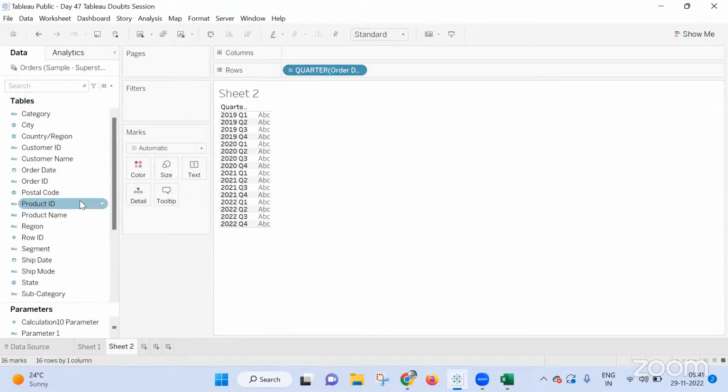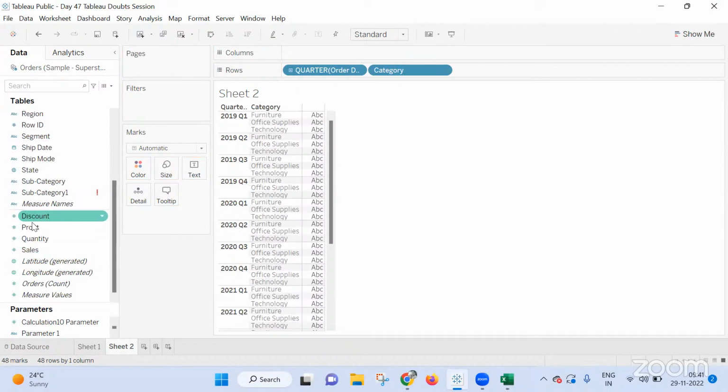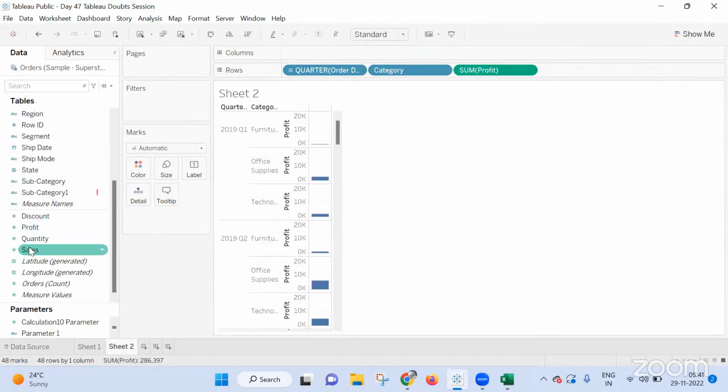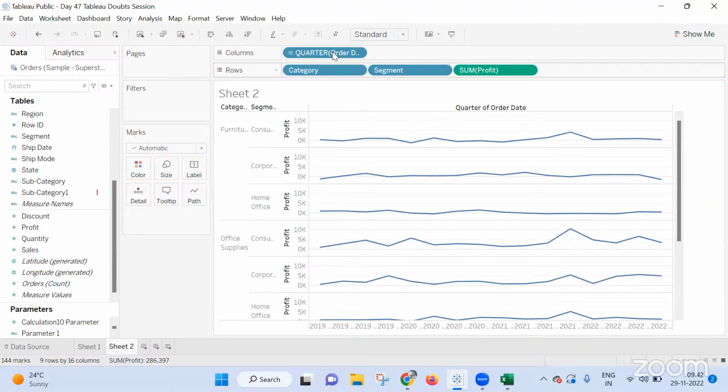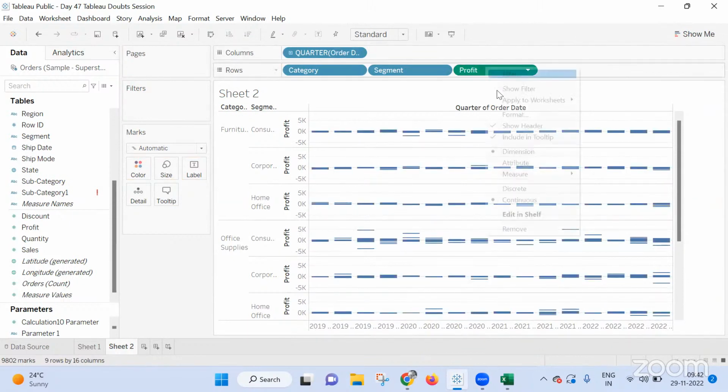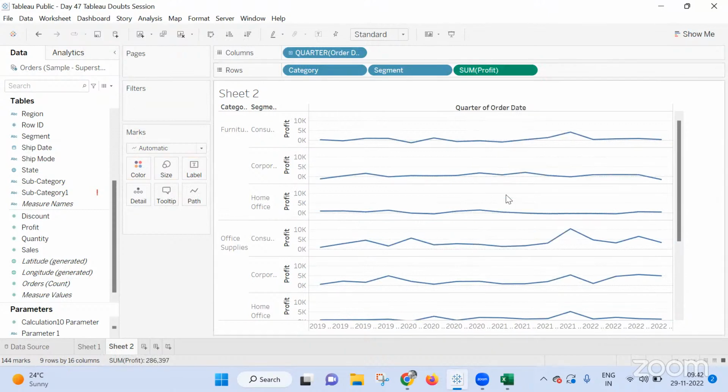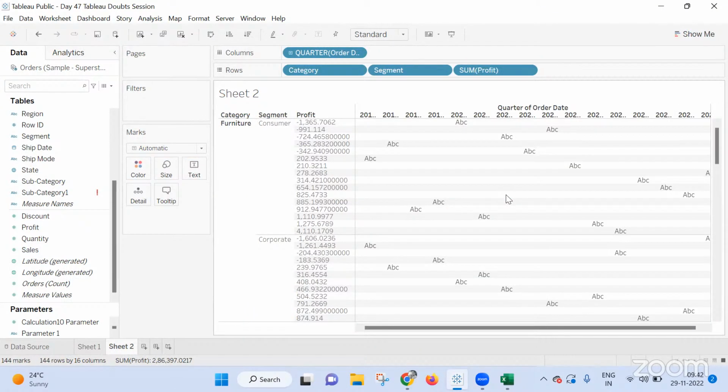And we can take category, profit, and segment into the rows. Can you make this quarter ID into columns and sum of profit into discrete? Yeah. Now I need to show segment after the quarter date. Is that possible? You want to show segment this side? Yeah, right.